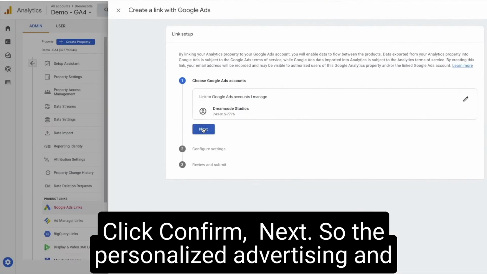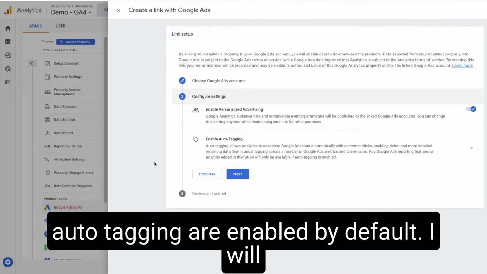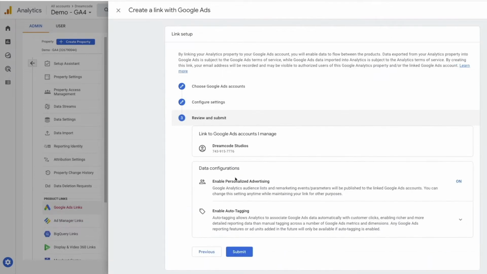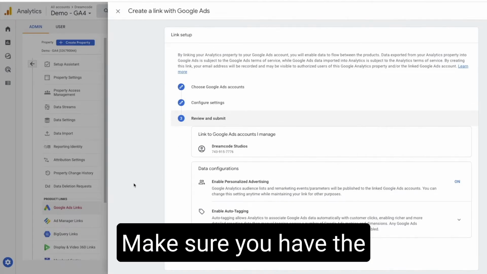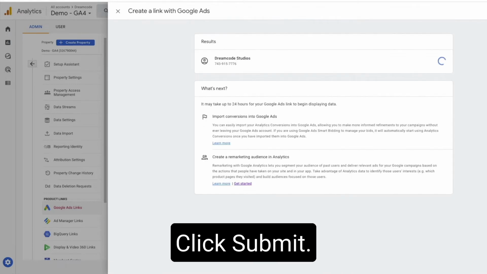Click Confirm, Next. So the personalized advertising and auto tagging are enabled by default. I will leave both options on as it is. Review all the information. Make sure you have the right Google Ads account selected. Click Submit.